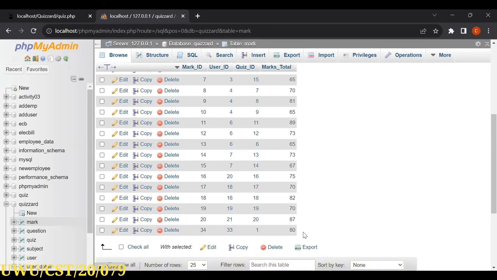We can see a new row added. This is the new row. We can see user ID 33, quiz ID 1, marks total is 80. This is how the marks table changes after doing the quiz.